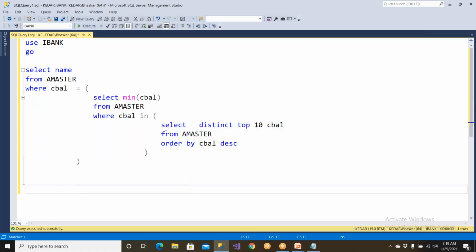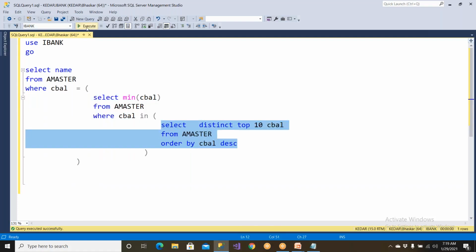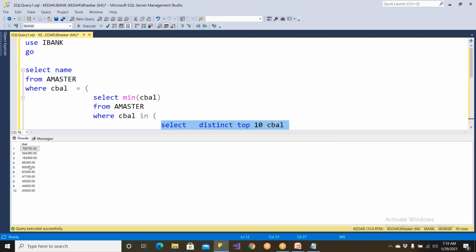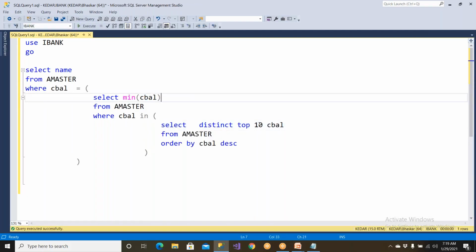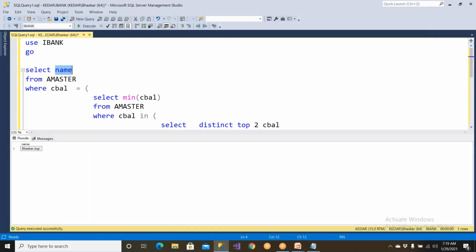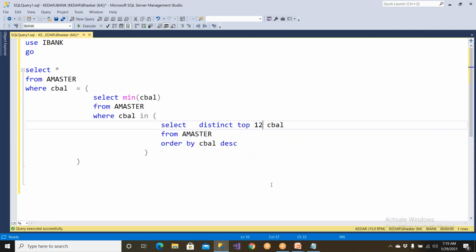So now this will get executed first. These are the 10 records, but the 10th balance is this. That will give you this, and who has that balance? Pavan Kumar. Clear? Tomorrow if I wanted to get the top second, top two, only here you need to change. Now, as we know, Bhaskar Jogi, you should be able to also put star. If you wanted to get the top third guy, the top third is this guy, and similarly the top fourth, top 12. Clear?